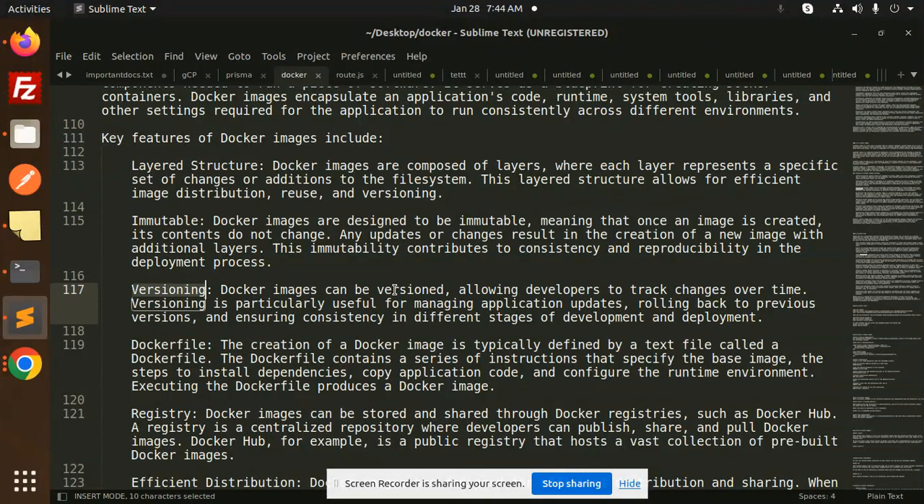Versioning: Docker images can be versioned, allowing developers to track changes over time. So you can track the changes and you can version the Docker images. Versioning is particularly useful for managing application updates, rolling back to previous versions, and ensuring consistency in the different stages of development and deployment.